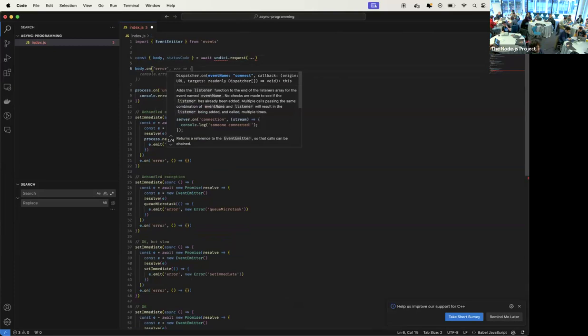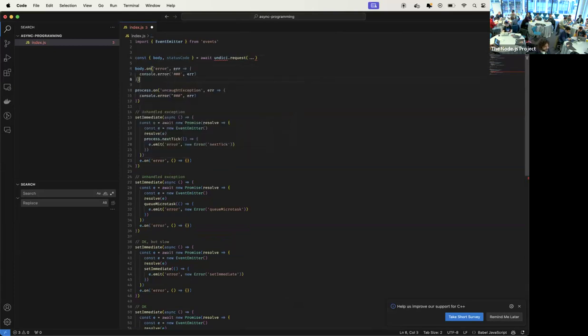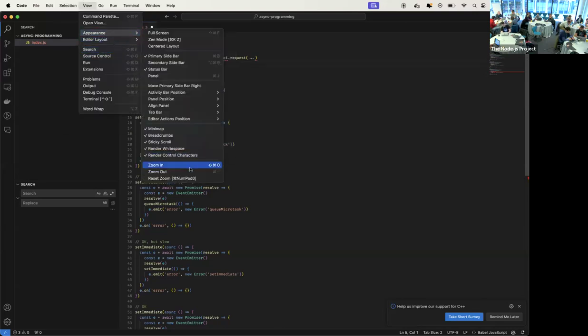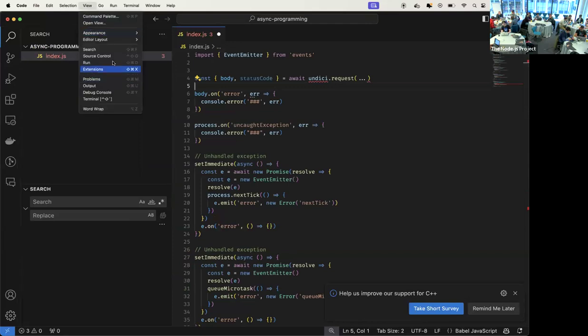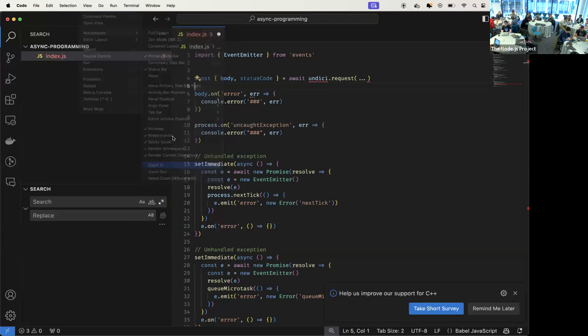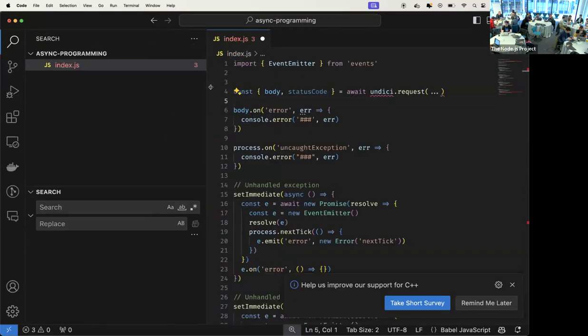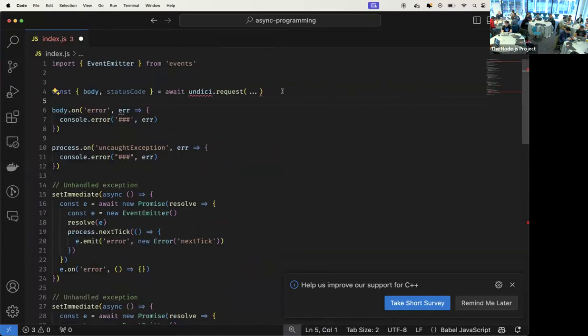So it's quite common that you have an async factory method that returns something that uses an event emitter, usually streams. And, zoom, sorry, I will zoom in. One more time. So I guess that's readable now.